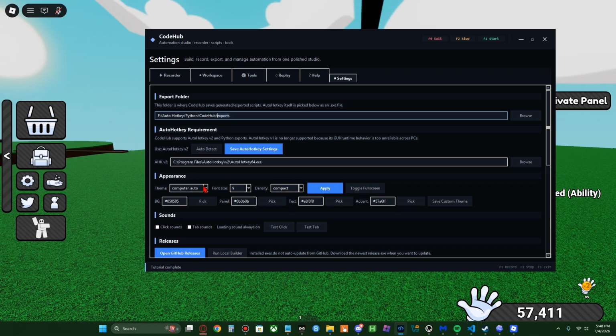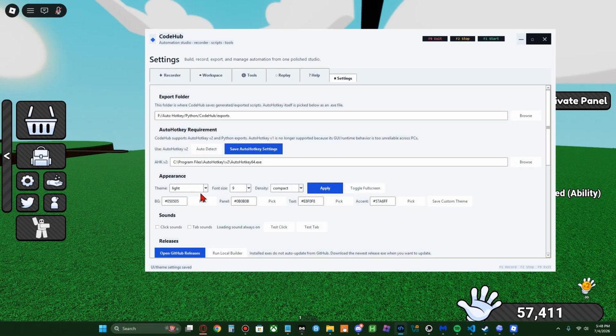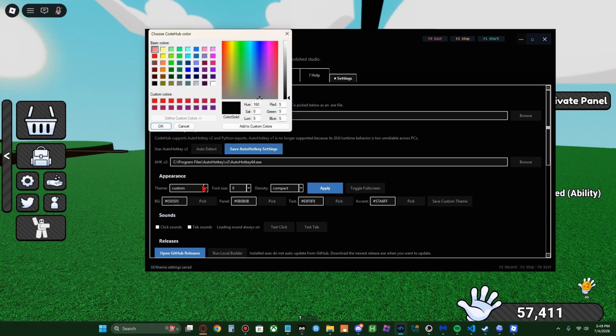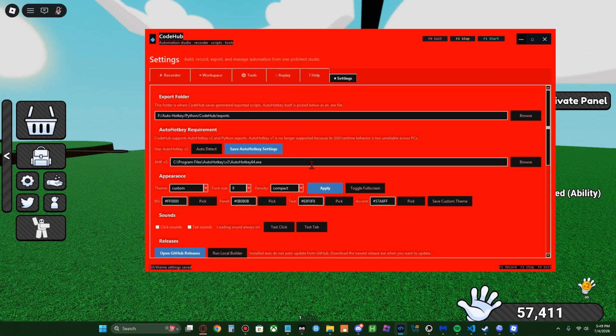So, appearance, you can choose your appearance. It can be computer auto, which is whatever your computer is set to. You can do dark, which is what I have it on because it's computer auto. Light, which you also have to press apply, like so. Oh, it's so bright. Custom, where it's a bit different, and you can change up the colors like so. For example, let's do red, and bam, that's custom. But let's just stick with computer auto because that's what I like.